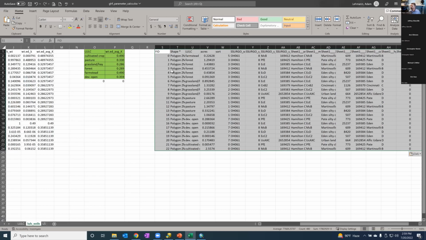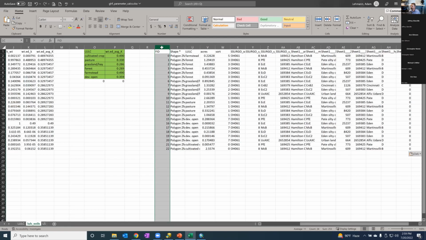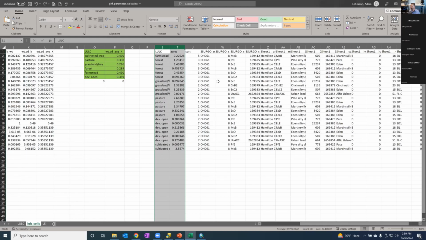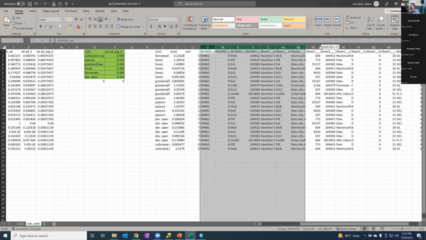Okay, so the first thing I'm going to do is get rid of some of the data pollution again. We definitely want our land use. We definitely need our acres. So I'll delete those. And the only other things we really need are our hydraulic soil units.